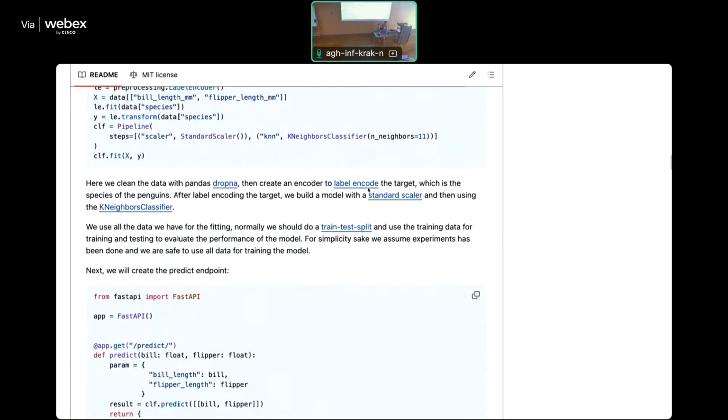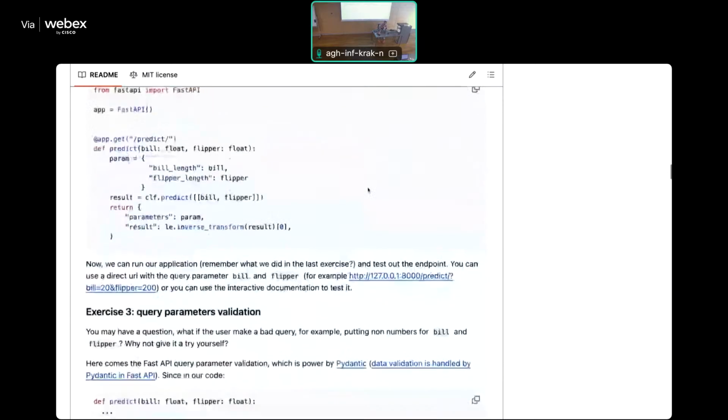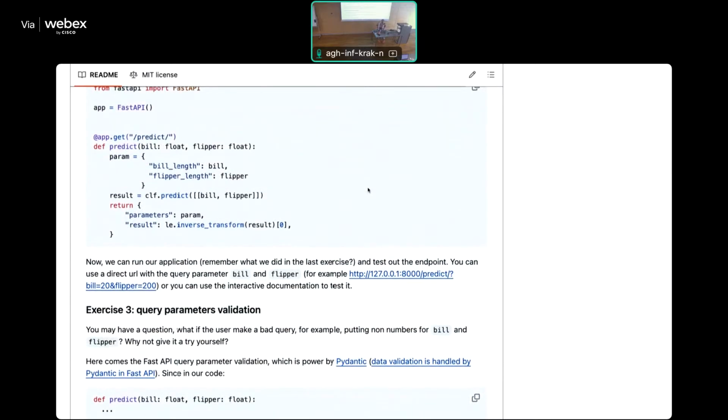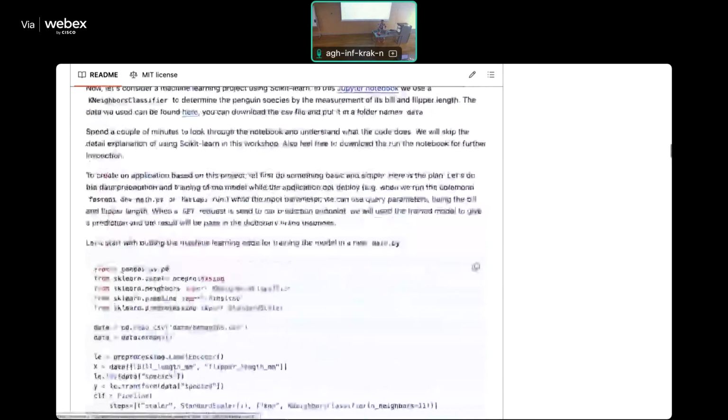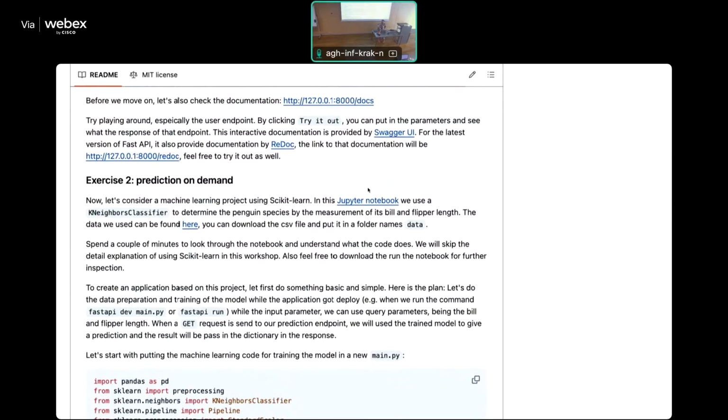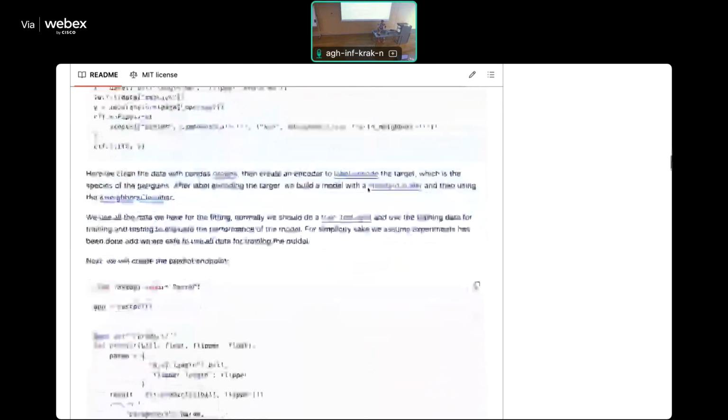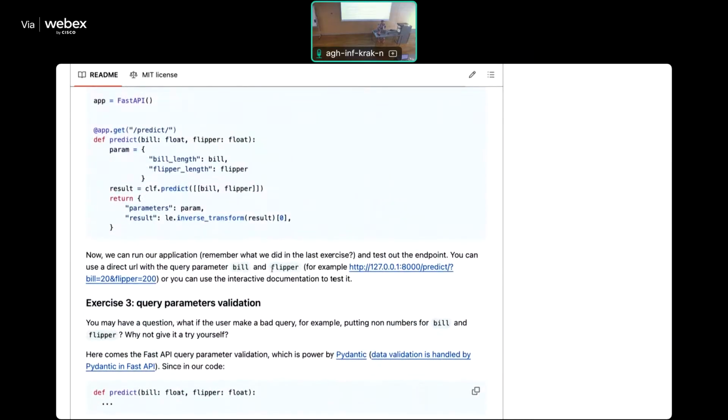And if you're really fast and you've already finished exercise 2, you can even try another model, right? There are so many models in scikit-learn. We're just using k-nearest neighbor. Maybe you can change it to something else to do the prediction, and deploy it.